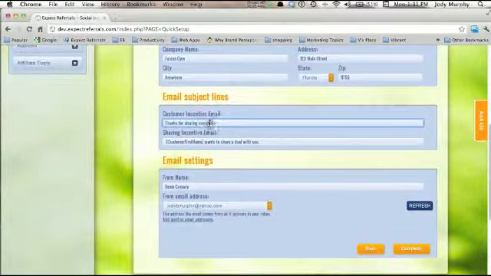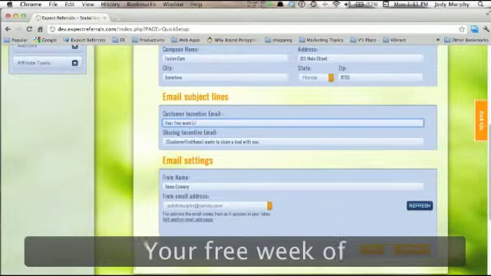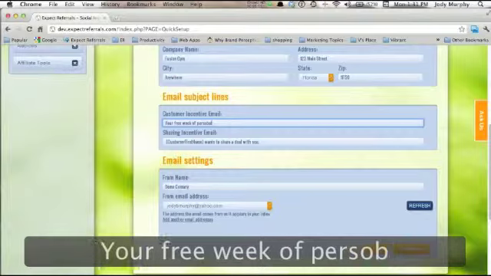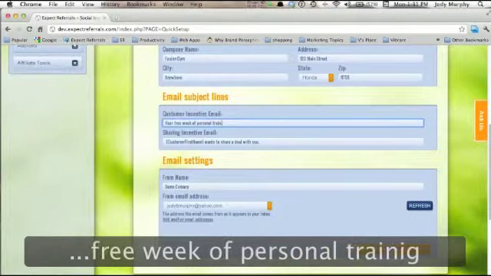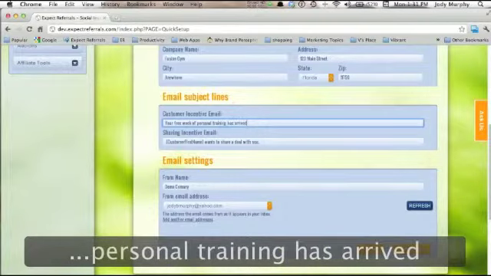Now, what are our subject lines? So an email is going to get sent to the customer when they share with 3 people, and this is the subject line that's going to appear. Now, we default it with thanks for sharing our deal, but I'm going to customize it a little bit more, and I'm going to say your free week of personal training, can't type today, has arrived.